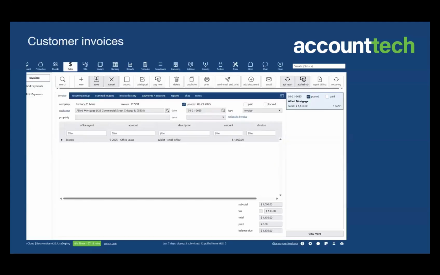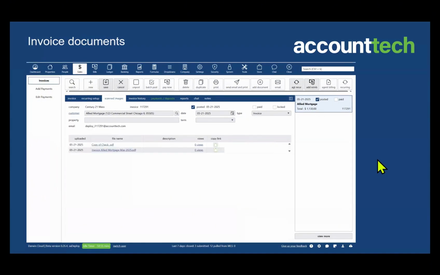So let's just take a look at this. Here I'm looking at an invoice that I sent out to a mortgage company that leases space from me. So you're on the sales screen here, on the invoices screen. This is just a basic invoice. Well, if you look now in darwin.Cloud over here to the right, the third tab here says scanned images. If you click there, you have documents for this invoice.